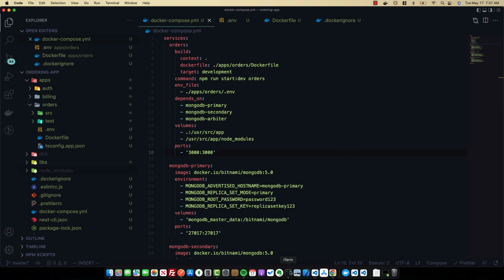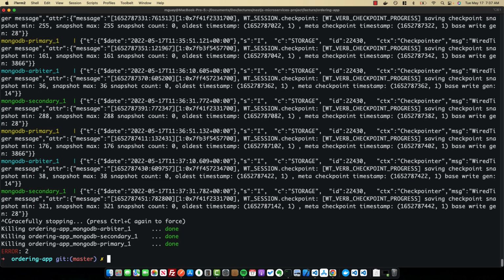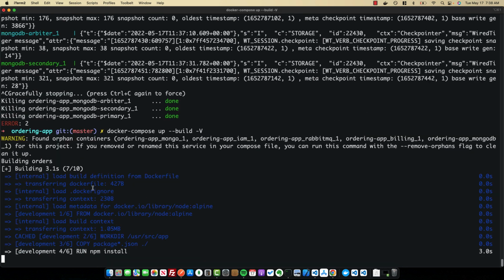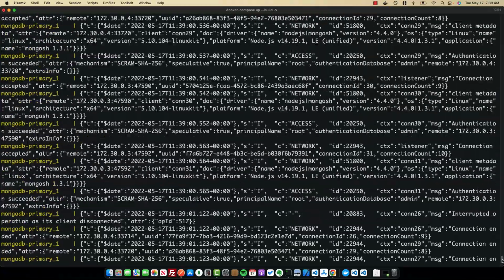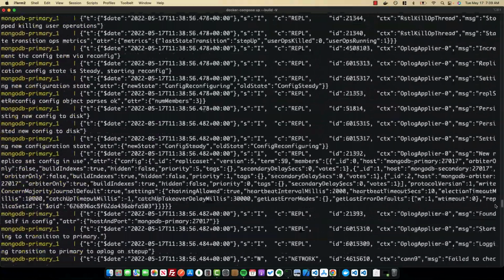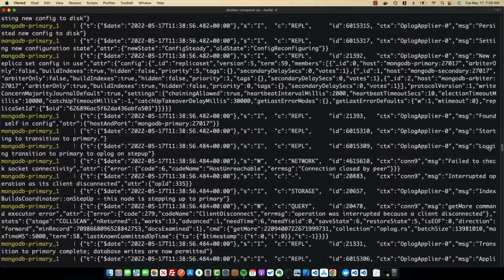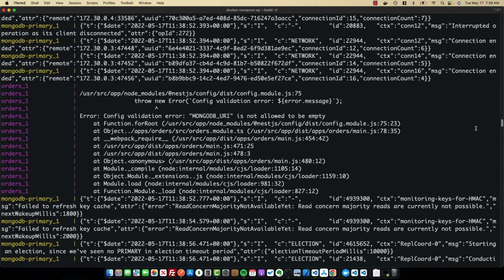So now we should be able to go ahead and start up our orders application as part of our image. So let's go ahead and run docker compose up. I'm going to run that with --build and then -V to reset all volumes because we have a new image in our docker compose. You can see it's going ahead and building orders based on the Dockerfile that we have specified. After we start up our images, you should have seen the orders container flash by. And if we scroll back up a little bit, we should be able to see our orders container.